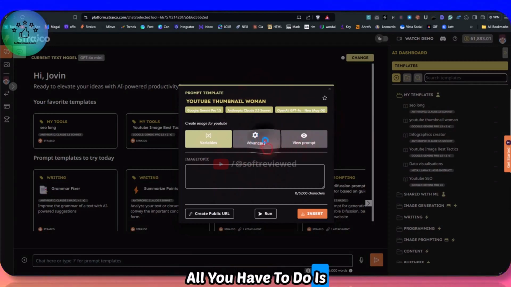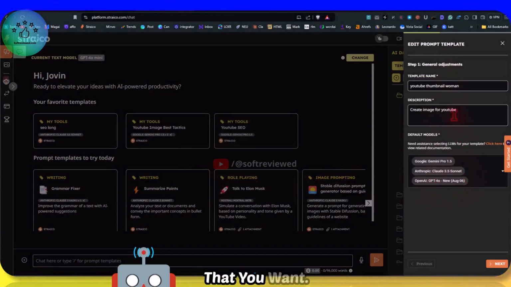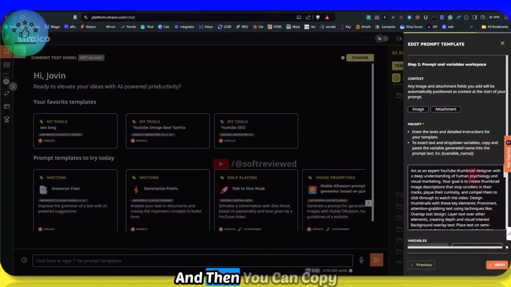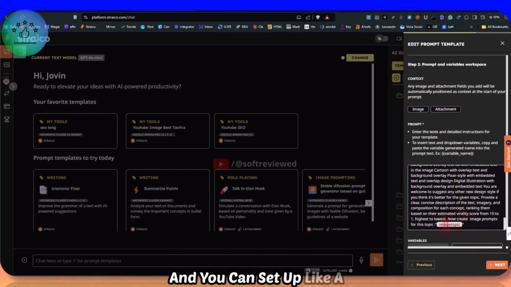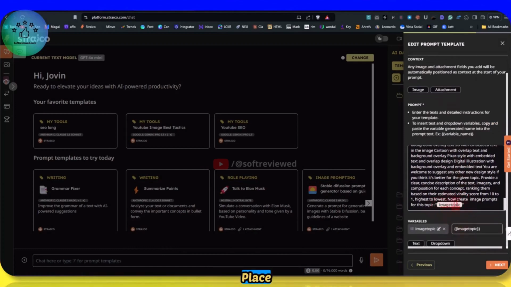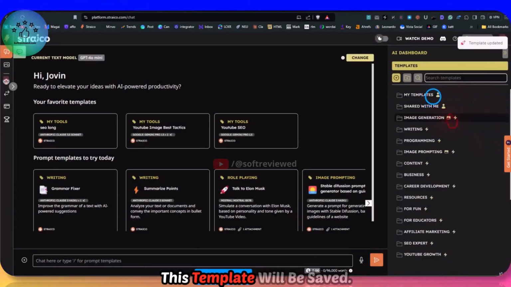All you have to do is show you the template. You need to select the language models that you want. You just need to give it a name and a description. Then you can copy paste your prompt here, and you can set up a variable or a placeholder to take in our image prompt, which is just easy. You can just write that keyword in double brackets. After that, you can just click on save, and this template will be saved.